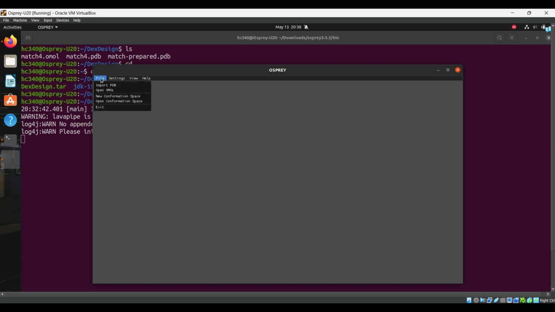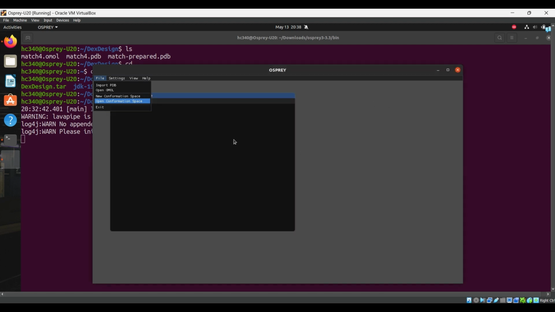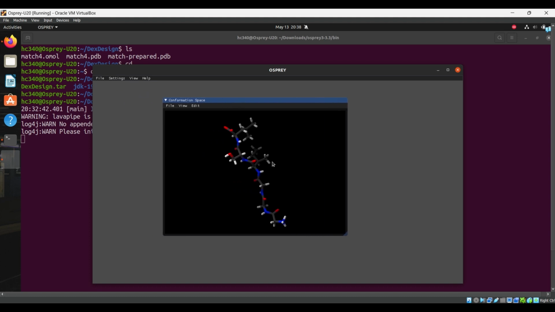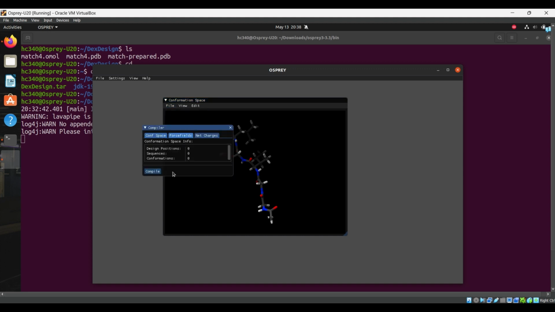So we'll hit File. Instead of New this time, we're going to hit Open Conformation Space. Note, again, we now have these conf space files. Let's compile the ligand first. We can check that we've done this successfully because we just see the ligand in the visualization. Hit File. We don't need to do a split because we just have the one chain now, so we're going to hit Compile Conformation Space.